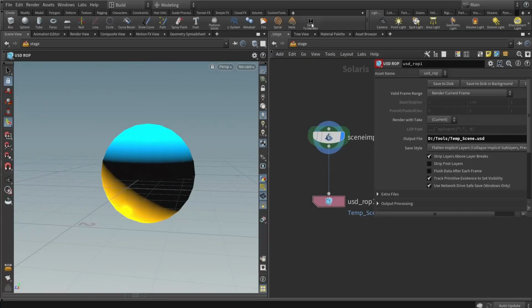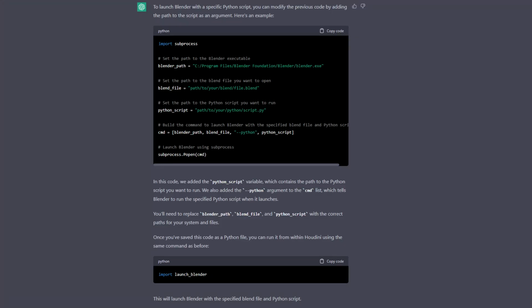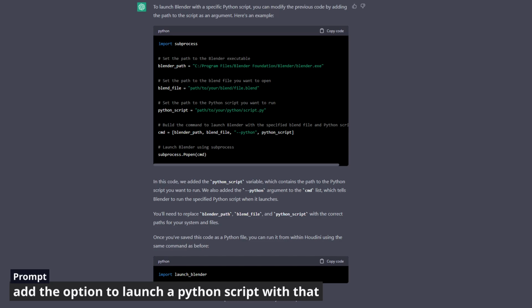And in Houdini, we now want to go here and edit our script. So how do we now launch this Blender and add that Python script to it? Again, for the people who are interested in using ChatGPT, this is what the code would give me, asking it to add the option to also launch a Python script with this. And basically what we will need is this last part that is also included in the command line.